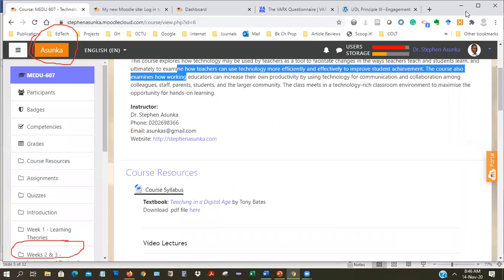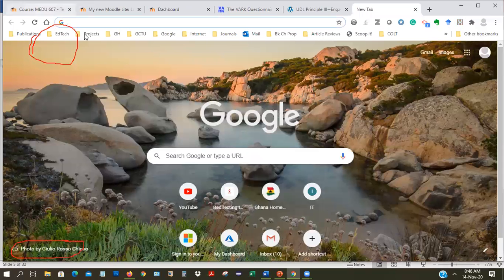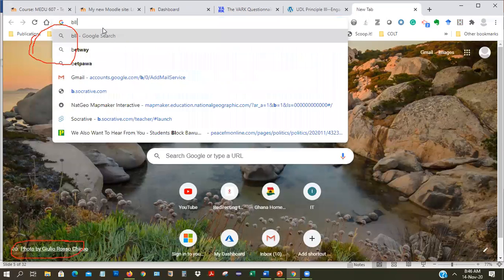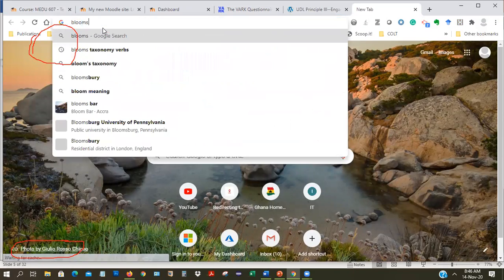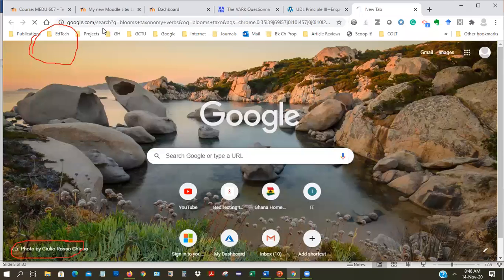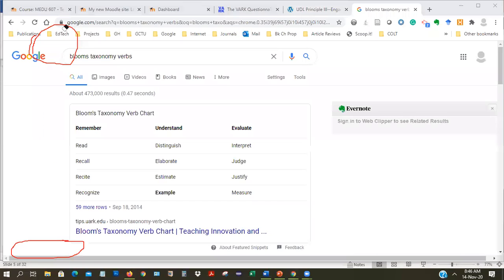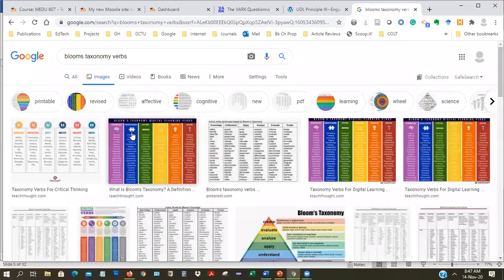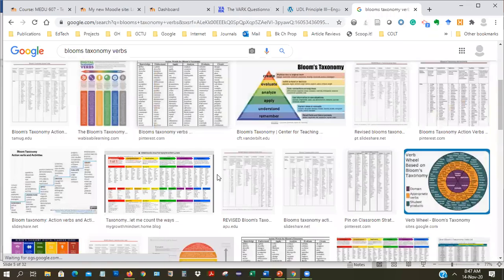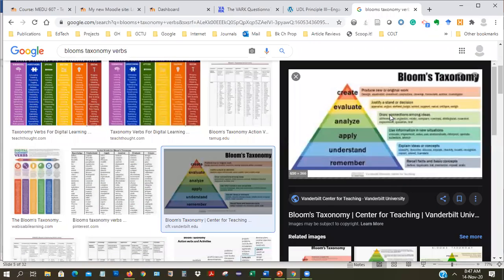If I go back to Bloom's taxonomy, where is the... do we still have time? Okay, we're almost... okay, Bloom's taxonomy. Taxonomy verbs. In this thing. Yes. Okay, so this is the Bloom's taxonomy. Where are they? Okay, let me use this graphic, which is easier to look at.